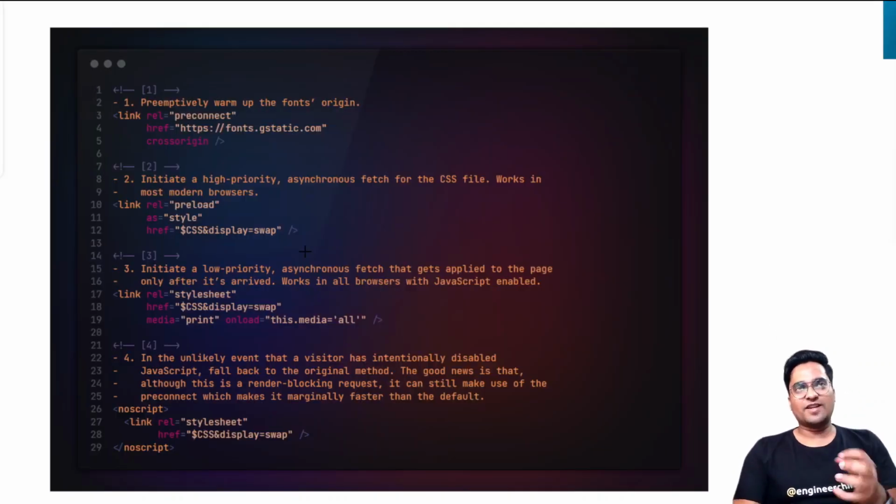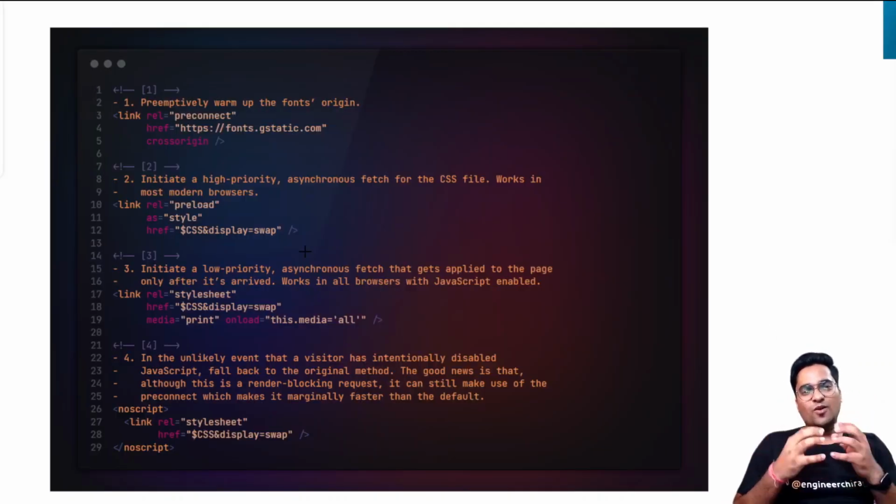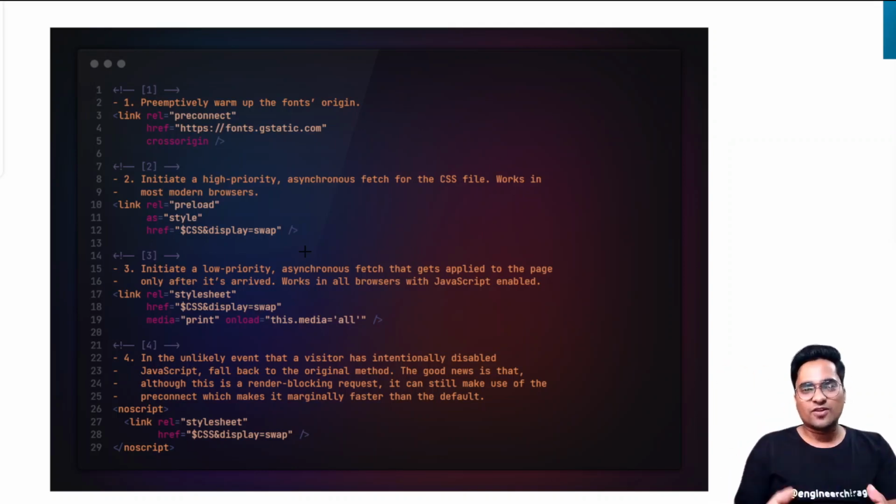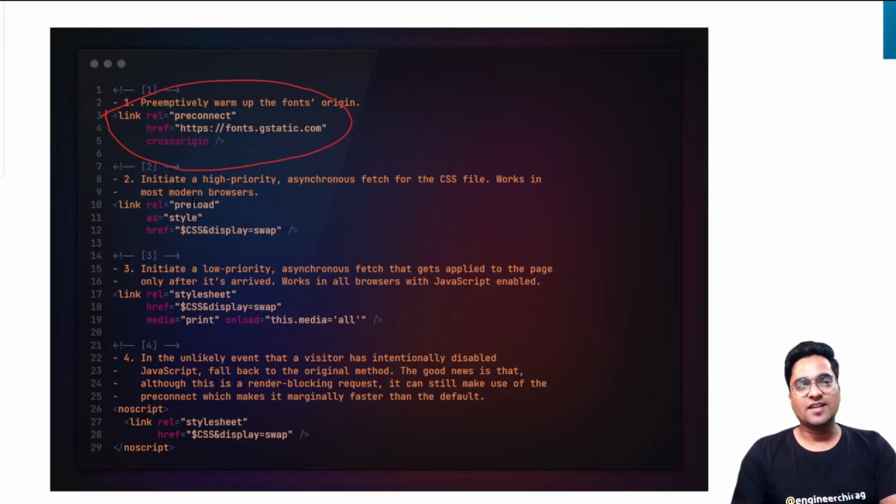Let me help with a very complex scenario, where there are multiple approaches combined together which can help you to serve your fonts very easily and effectively, right? First, try to preconnect to the domain or the subdomain where your font is hosted, so that you have a handshake ready. Second, try to preload your font.